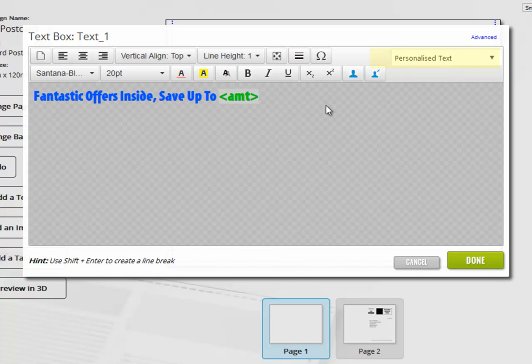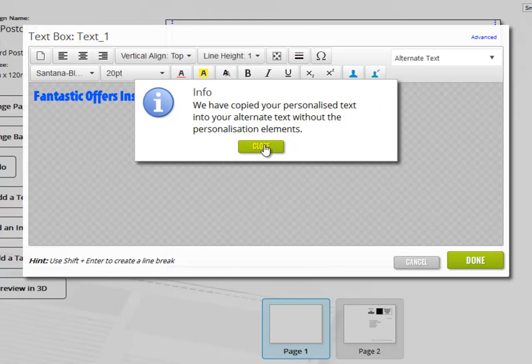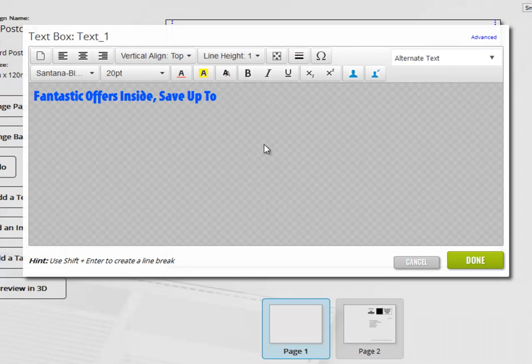At the top right of the editor, you will see a drop-down box containing the words Personalized Text. I can change the drop-down to alternate text by clicking. The first time I do this, Hello Market will pop up a message telling me that it has copied my original text into the alternate text without the personalization. I can now change the text so it makes sense without text from my data. You will only need to create an alternate text if you have inserted fields from your data into your text box. I can now click Done to save my text box.